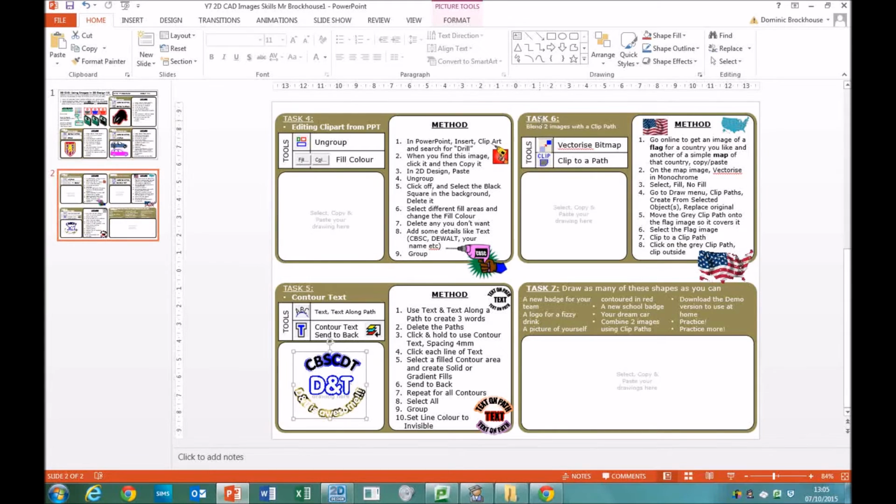For the final task, task number 6, we need two things. We're going to blend a map and a flag. So we're going to take an image of a map, an image of a flag, and then blend them together so that the flag and the map become one solid shape. And you can use any country you like.